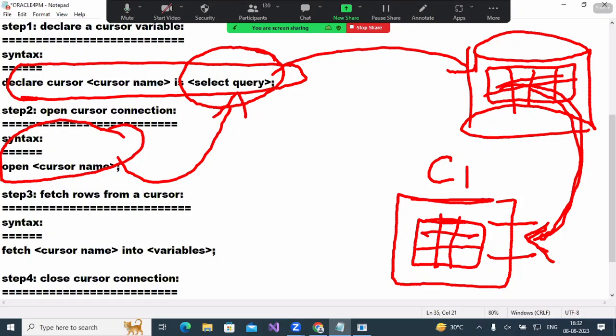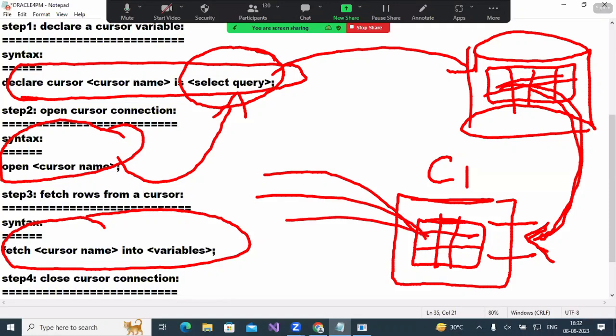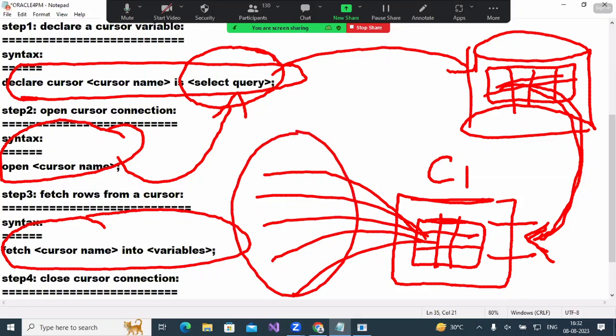After the data is successfully loaded into cursor memory, what do we want to do? Now you need to fetch from the cursor. In which manner? Row by row, one by one. After fetching your data one by one, finally close your cursor connection here. Once your task is fulfilled, close your connection. So these are the 4 steps, and each step happens internally.